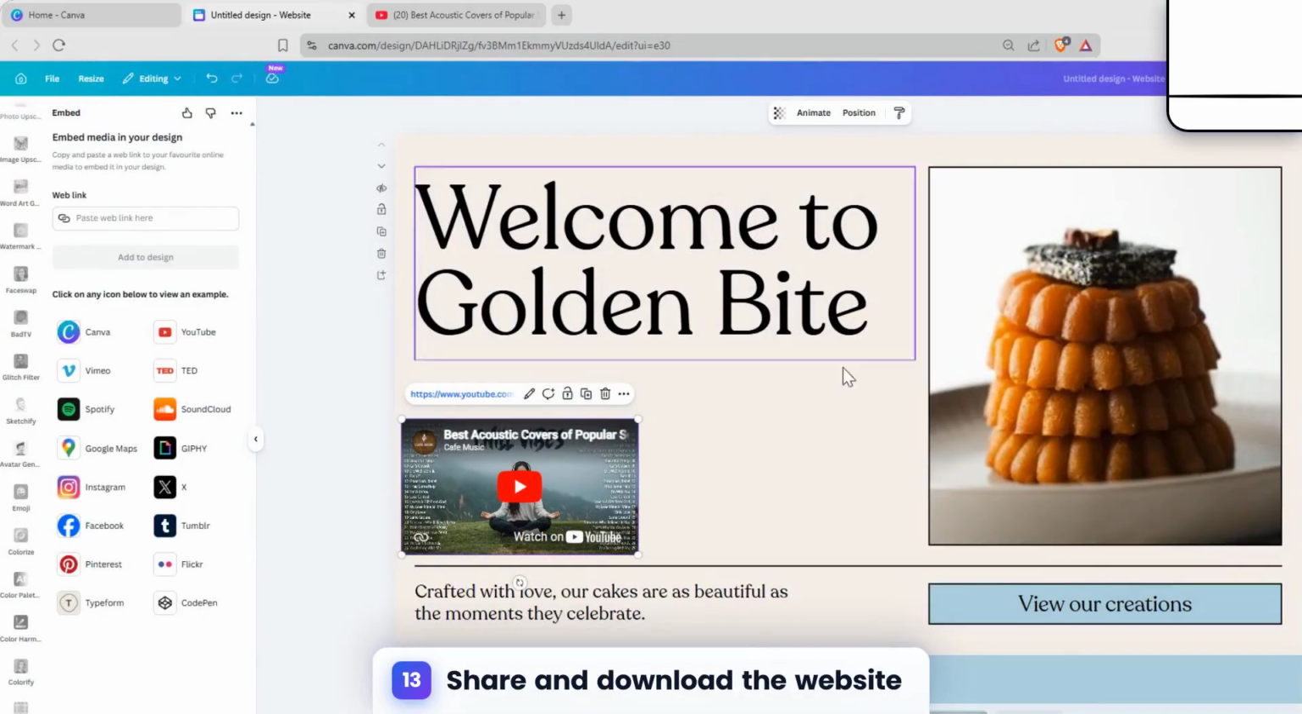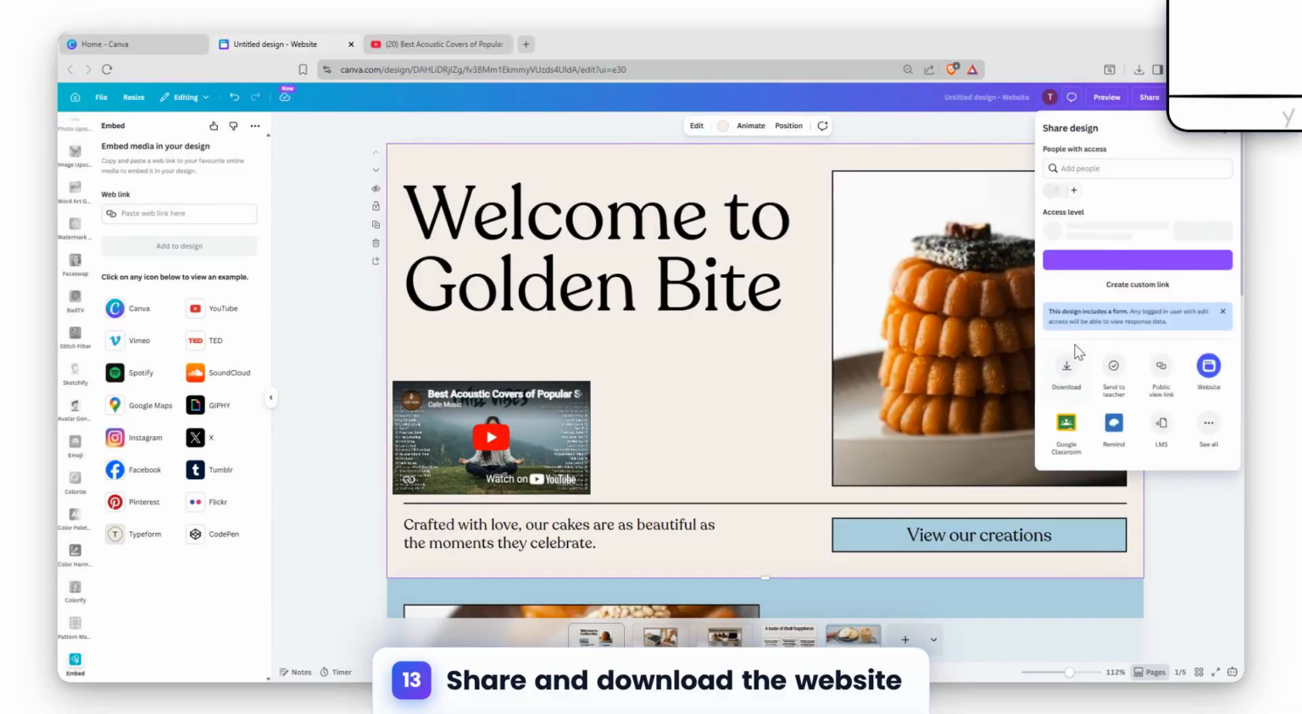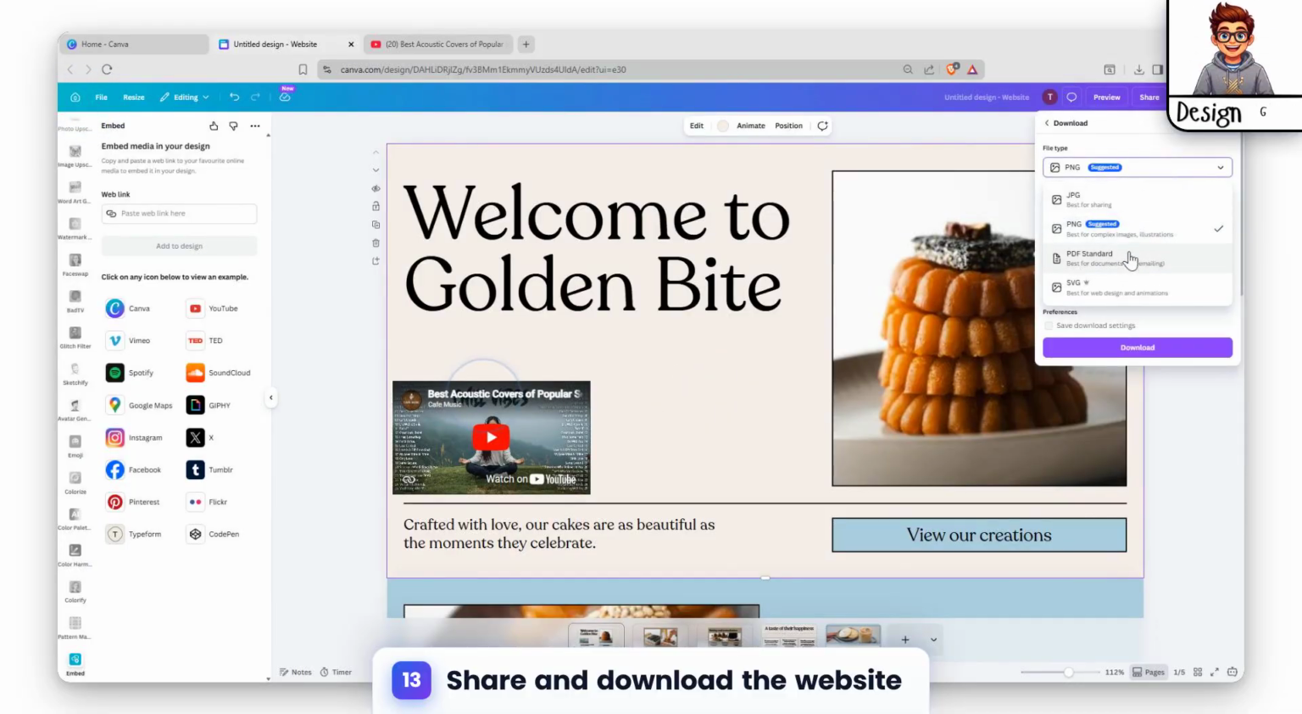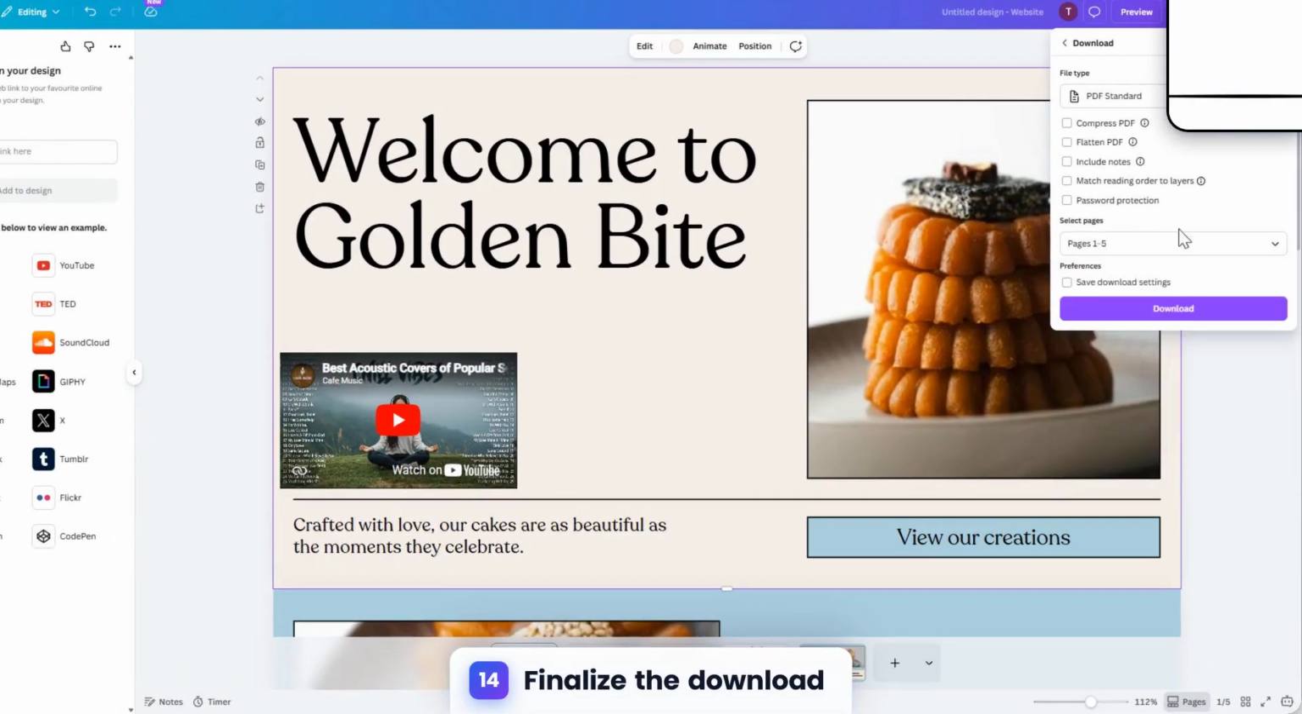Confirm your music video is working. Then click Share and Download. Choose PDF Standard to save your file, making sure all settings are correct before saving. Select Pages before clicking the download button.